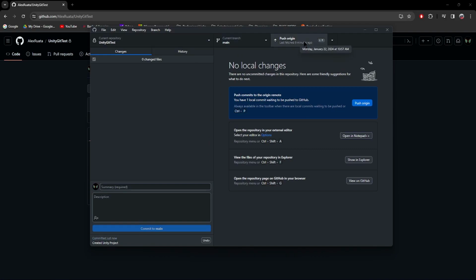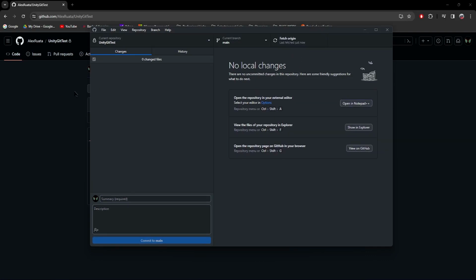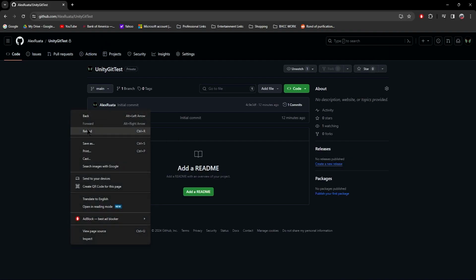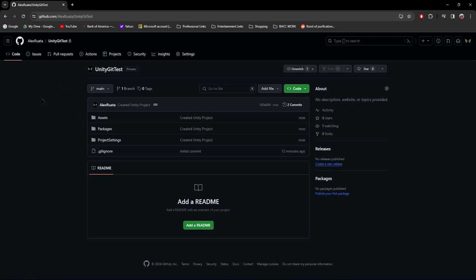I will push to the origin, which is the online here. And now, if I go back online and reload this right here, then we will see the folders that we added in, the assets, package, and project settings that were created by the Unity project that I added in, are now here in the GitHub repository. So those are the technical steps to actually create a Unity project with version control, specifically with GitHub.